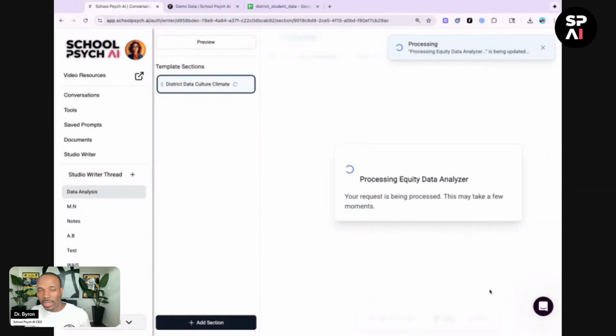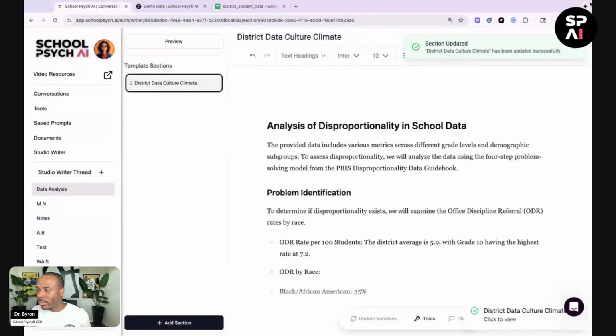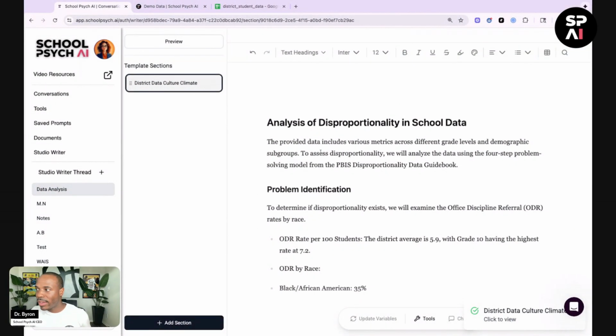Literally, all we're doing is taking the data that we have and inputting it into that tool, the Equity Data Analyzer tool. You might ask, how can I do that without a prompt? Well, the reason you're able to do that is because we have set the tool to run a really detailed analysis and it's going to give you a certain output. For starters, it's going to give you an analysis of disproportionality of that data.